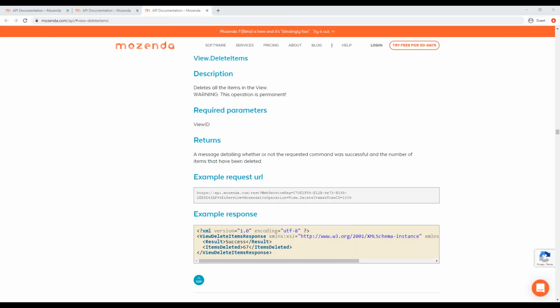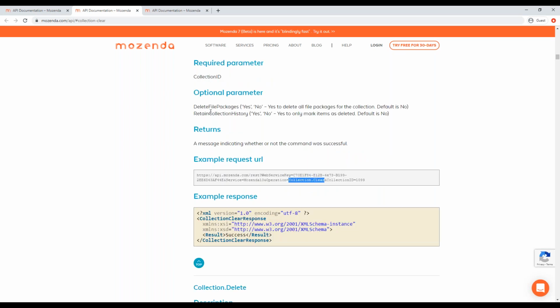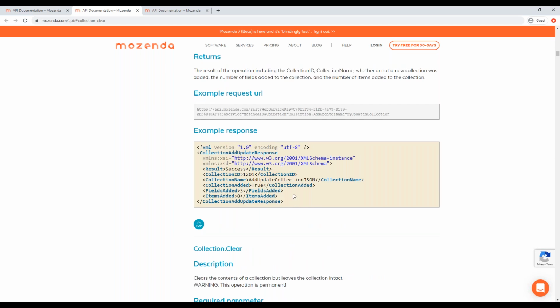Okay, let's jump back in. Thanks for letting me pause there. So an API call, like I was saying, is made up of your web service key, your system, your call, and then your collection ID, your name, your operation. Then you can pass in optional things like delete file packages or retain collection history. So there's a bunch of different little switches that you have to be able to clear these things.